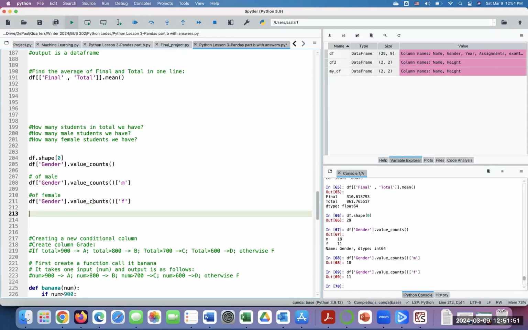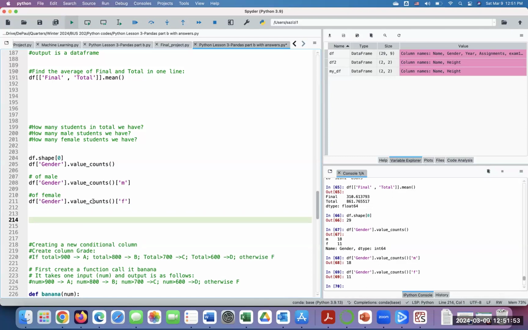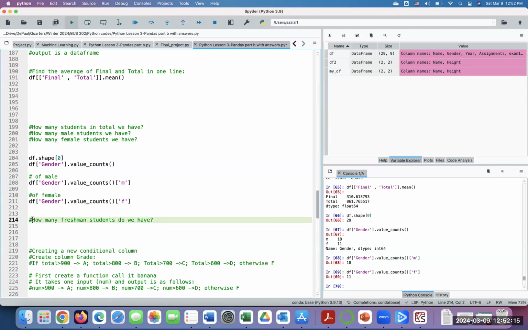So as a practice, please do this. How many, let's say, freshman students do we have? So just freshman students. Please do this as a practice. How many freshman students? Pause the video and do this.